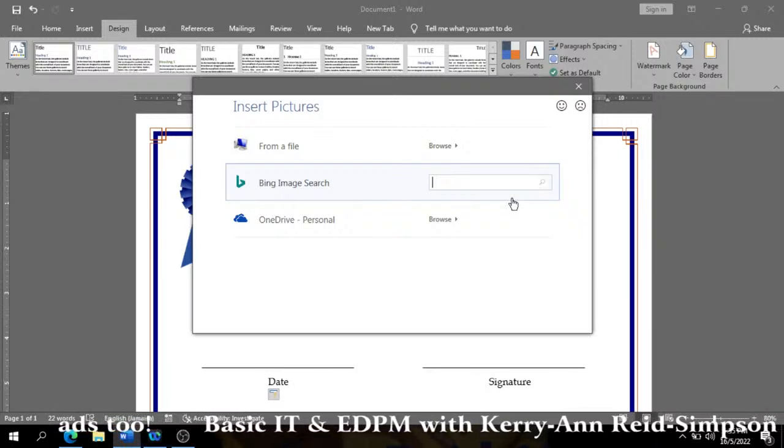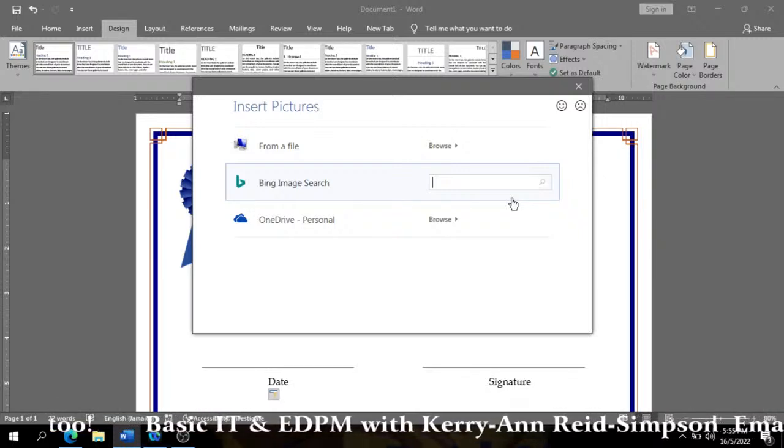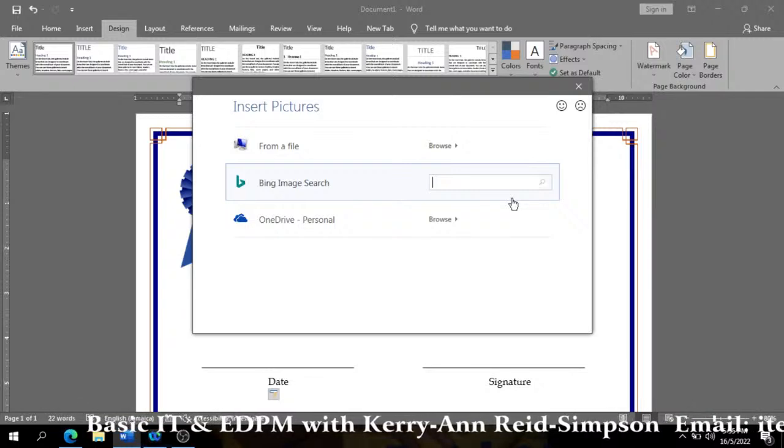It's not page border, Nancy, but page background. I think you meant to say page background.